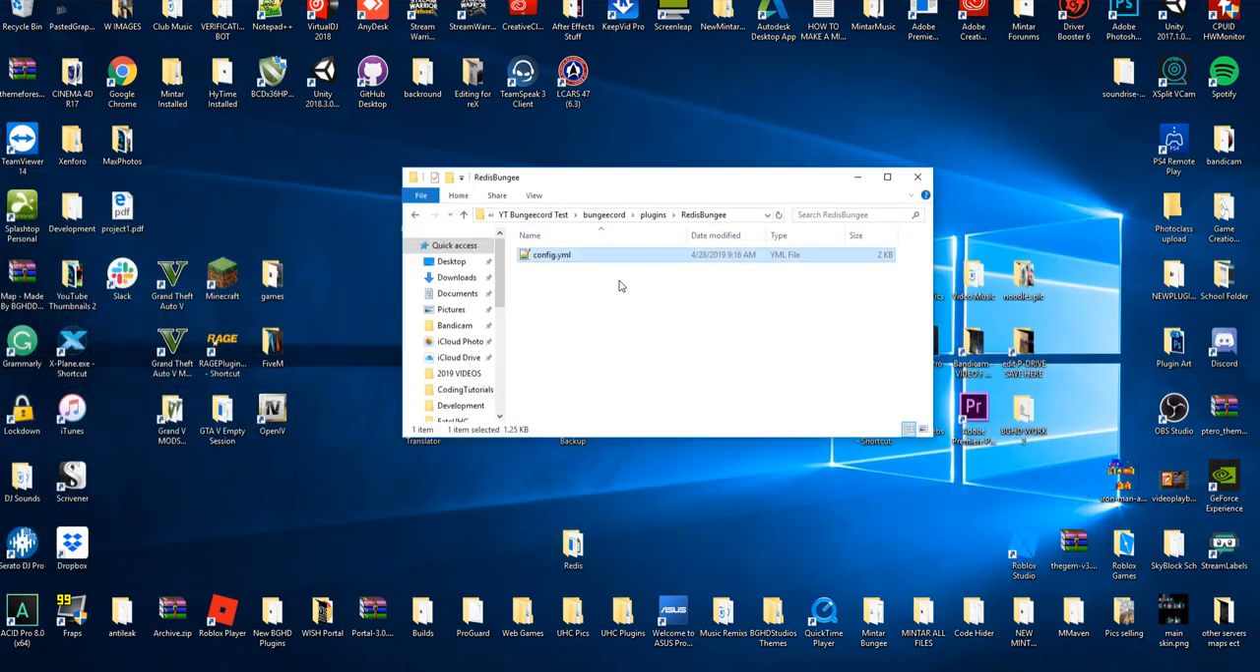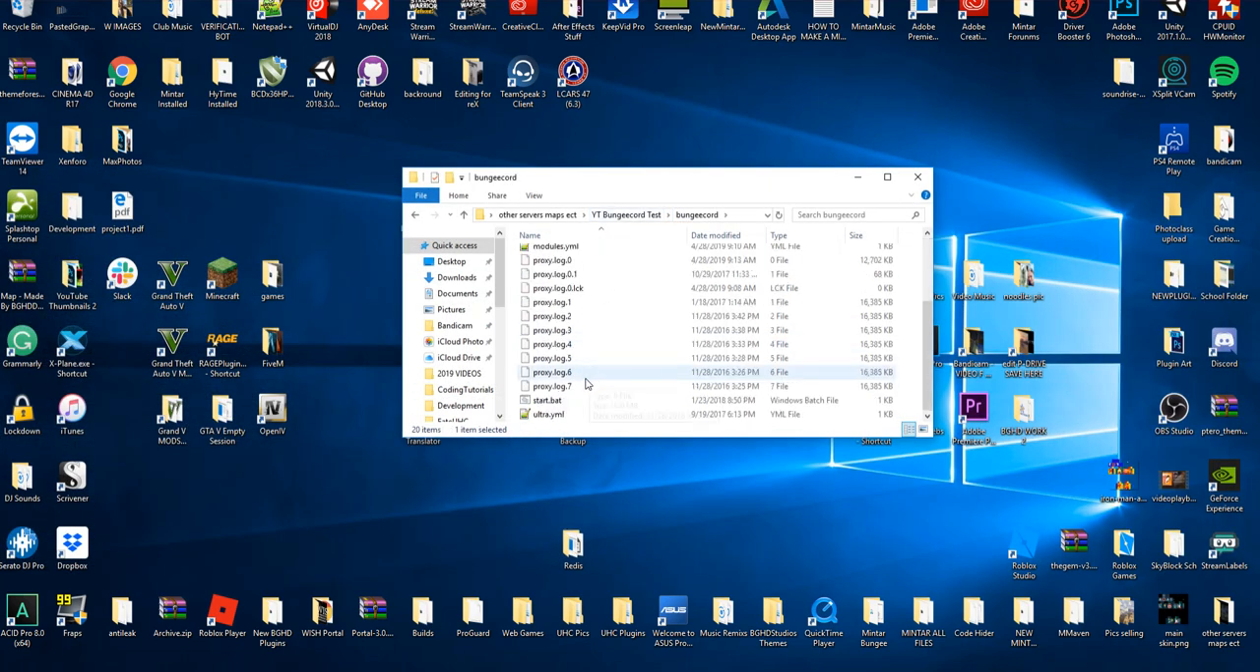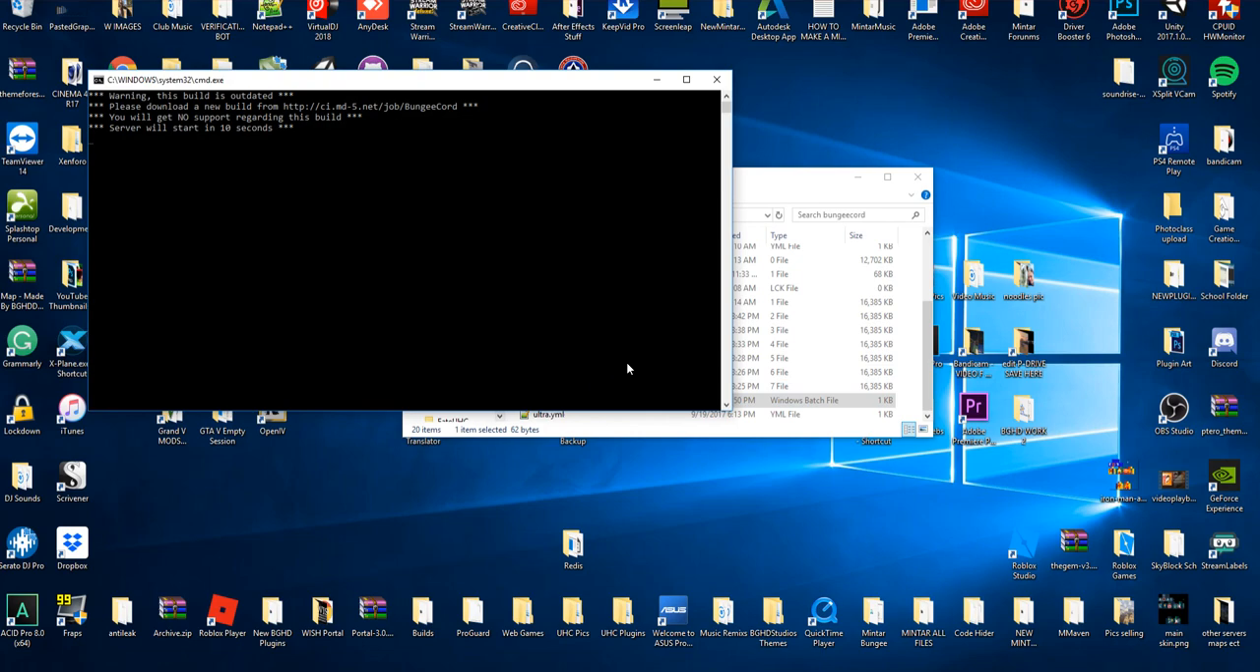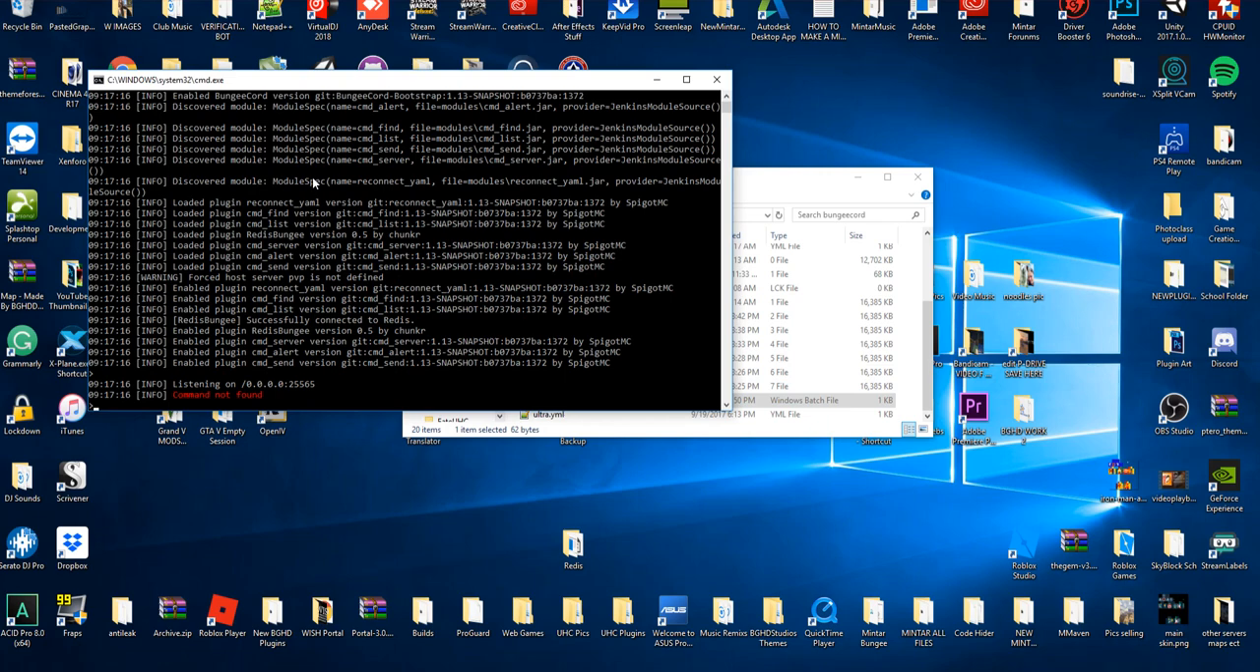We're going to leave it default like that. Then you're just going to start up your BungeeCord, just like normal, and it may take a moment because I'm using an outdated version of it, but you're just going to download it, and it's starting in 10 seconds, and I will show you what it looks like when you have it connected to your database. There you go. So it says successfully connected to Redis, and it says it's been loaded.